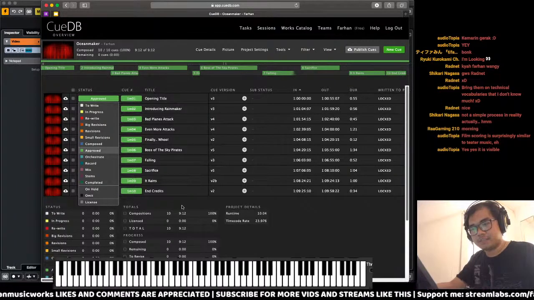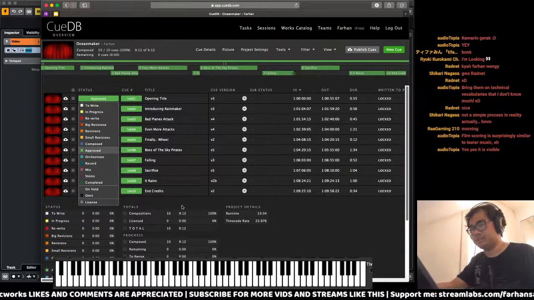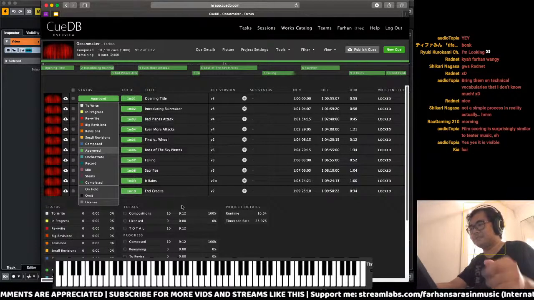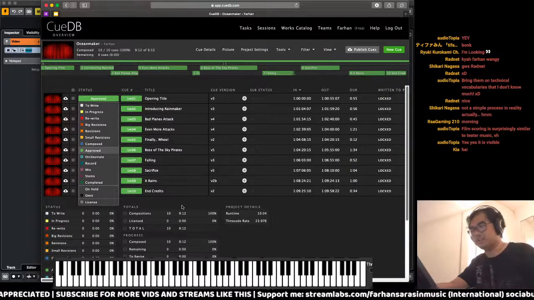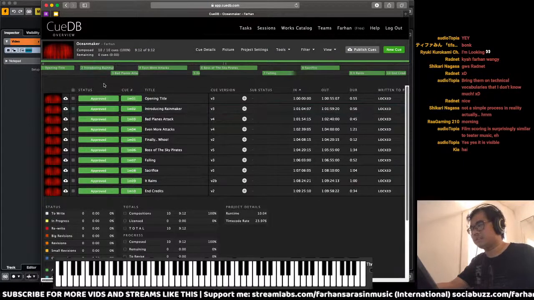Film scoring is surprisingly similar to theater music. Well, yeah, the function of the music is to support the storytelling, so you're right in that sense. But since theater music is live, film music is, of course, pre-produced.